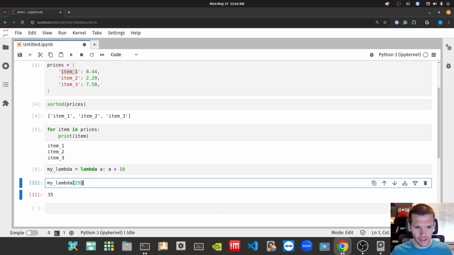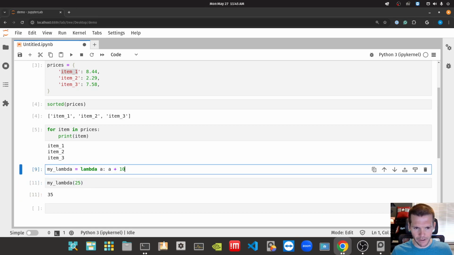All right, so we can define a little function just like this. We can say lambda a, that's my argument, and then the other side of the colon tells what we need to do with that argument. So that's a lambda function. That is one of the pieces of machinery that we would definitely need to sort this dictionary.